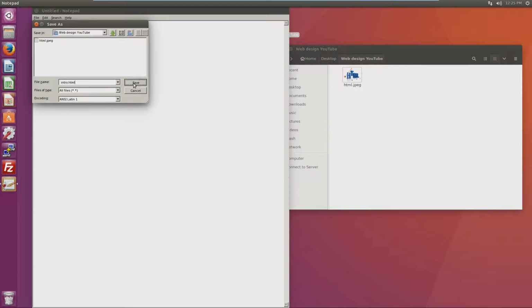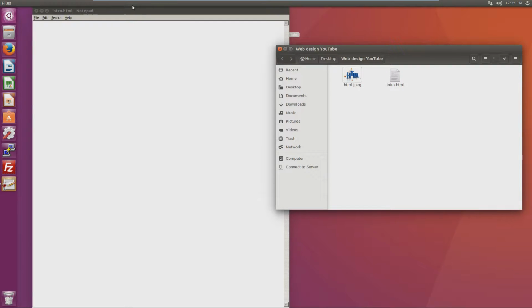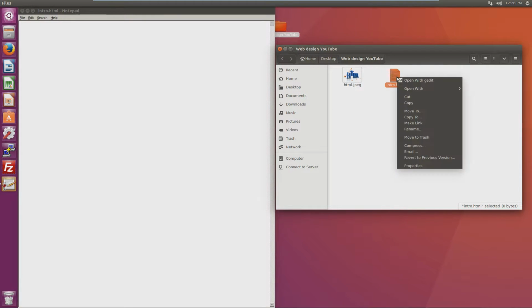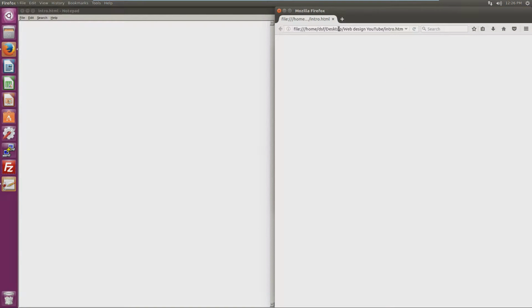So we'll do save, and it'll come up in our folder right here, and this will basically be the start of our website. Once you click it on Windows, it should bring you right into the web browser. But on Linux, you have to do open with, and whatever web browser. We're going to use Firefox. So here it is.